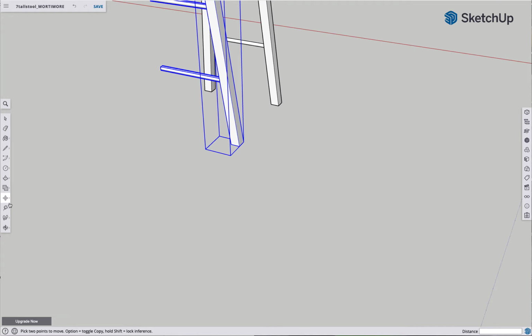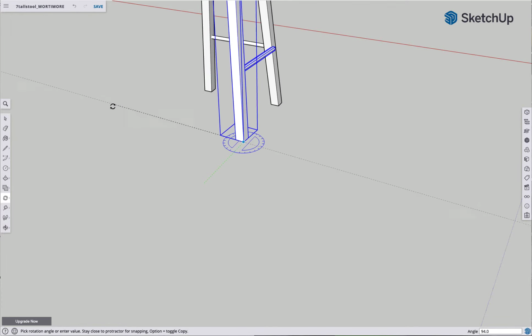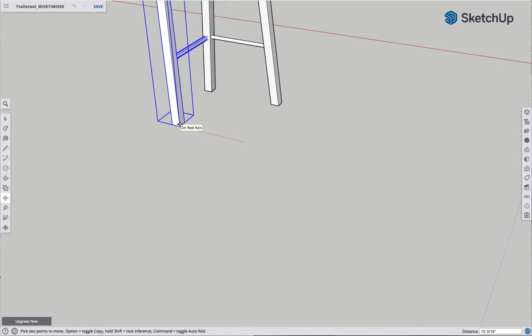Now we're going to rotate it. Pick the rotate tool. Hover. Poke the buttons until we get to the correct plane. From the green axis to the red axis. Then we're going to move it again. Nope, wrong tool. Move. Option. Red axis, 13 inches.